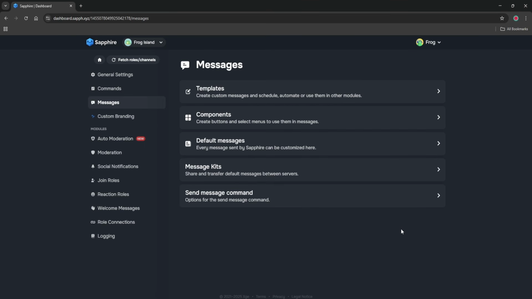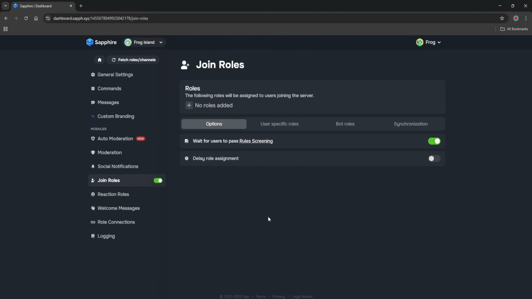Next, we're going to set up join roles, booster messages, and logging to get the most out of Sapphire. To begin, head back to the Sapphire dashboard and click on Join Roles. Join roles are simply roles that are automatically assigned to users when they first join your server. For this tutorial, we're going to give every new member the member role. This ensures they have the correct permissions to access and function properly within the server.